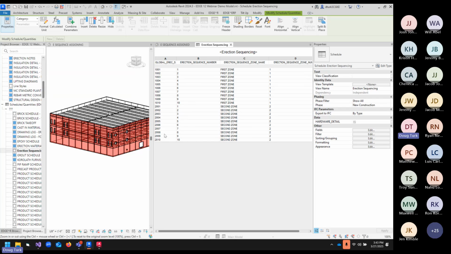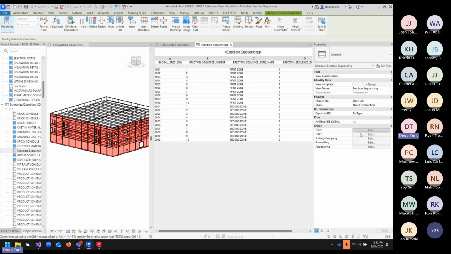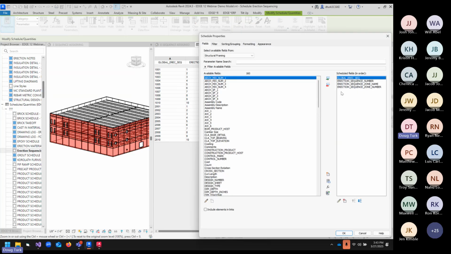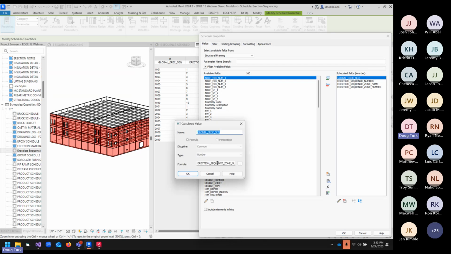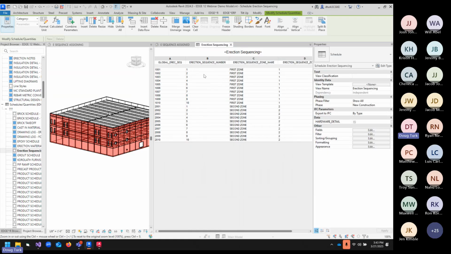So what I'm showing here in this schedule is that you actually have options to create a unified global erection sequence, which is what this is. The way that I did that here is I just created a formula where I essentially take the zone number and multiply it by 1,000 and then add the erection sequence number to it, creating a clearly sorted, organized global erection sequence if that's what you prefer.